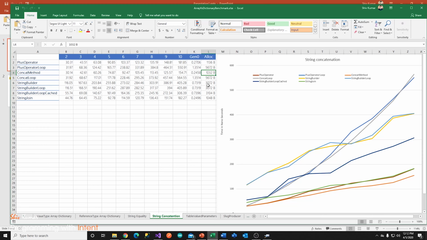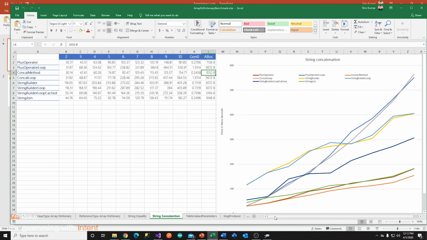So for simple concatenation, the concat method is by far the fastest, and the plus operator is faster than StringBuilder. So don't use StringBuilder for simple concatenation. We can see that here, it is quite a bit slower and also allocates more memory and has many more Gen 0 collections. So it's not a good idea to use a StringBuilder for simple concatenation requirements.